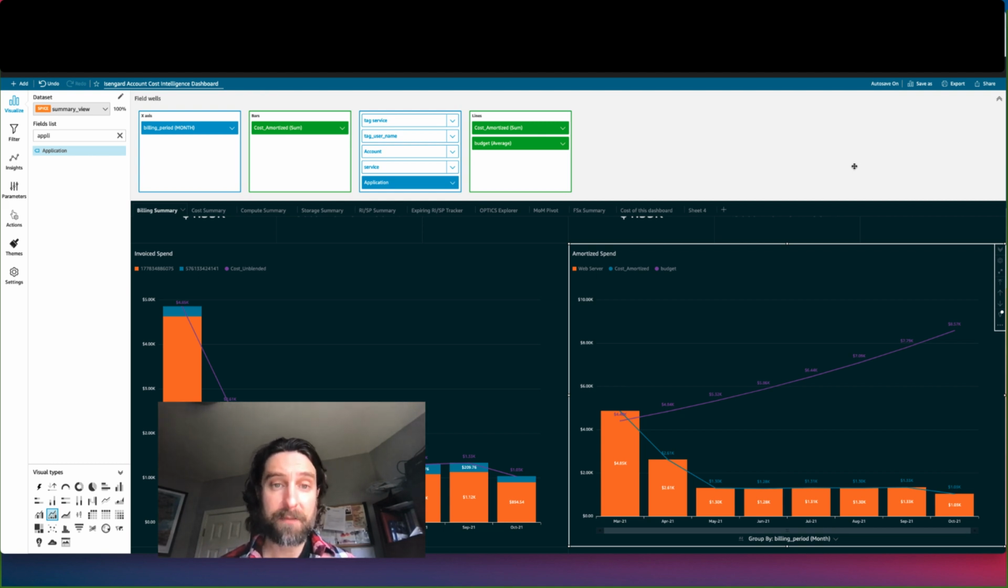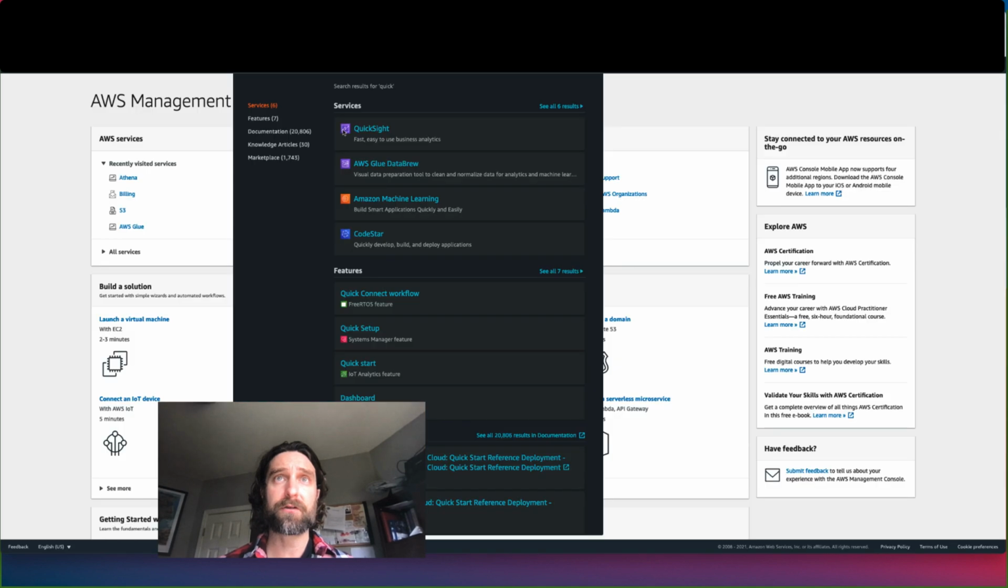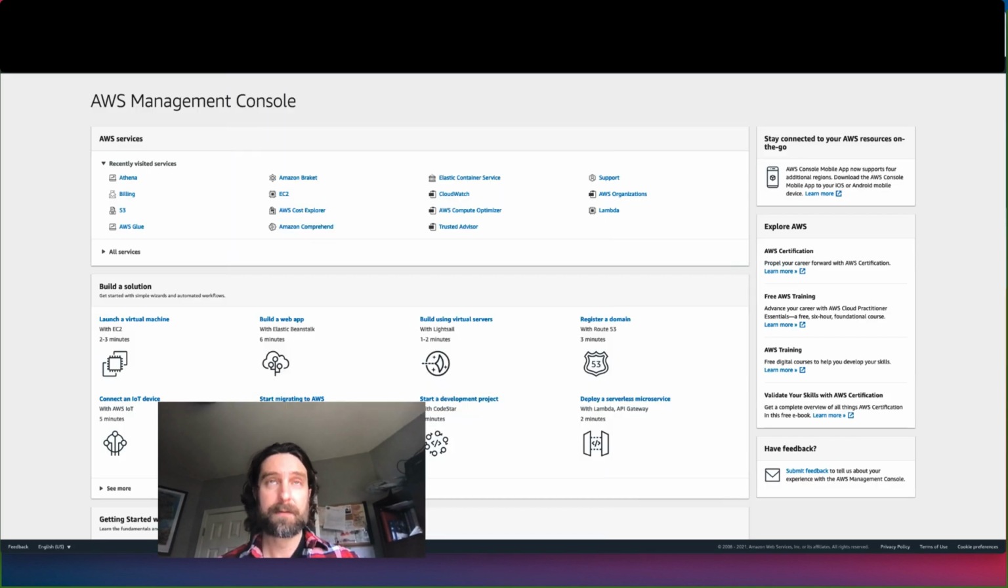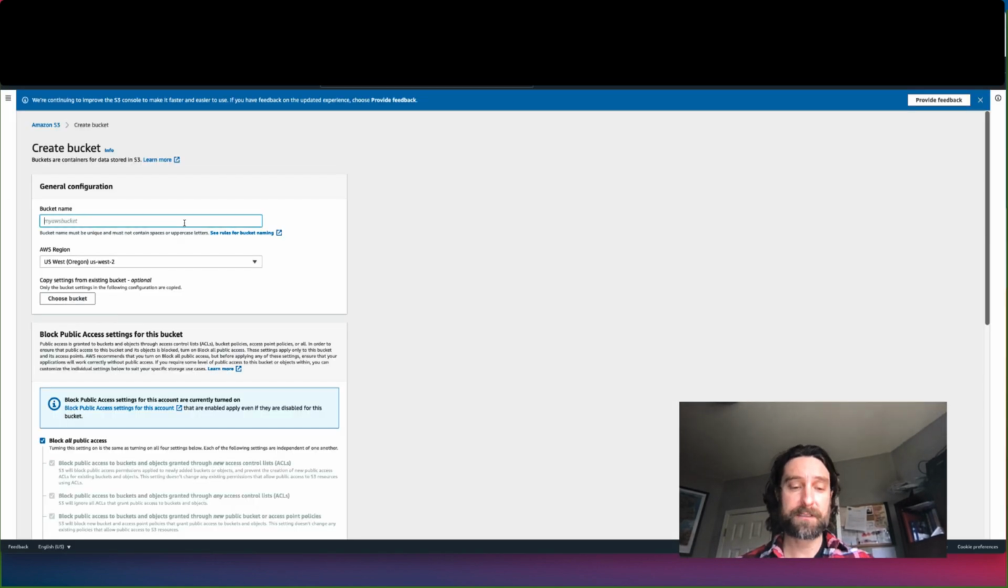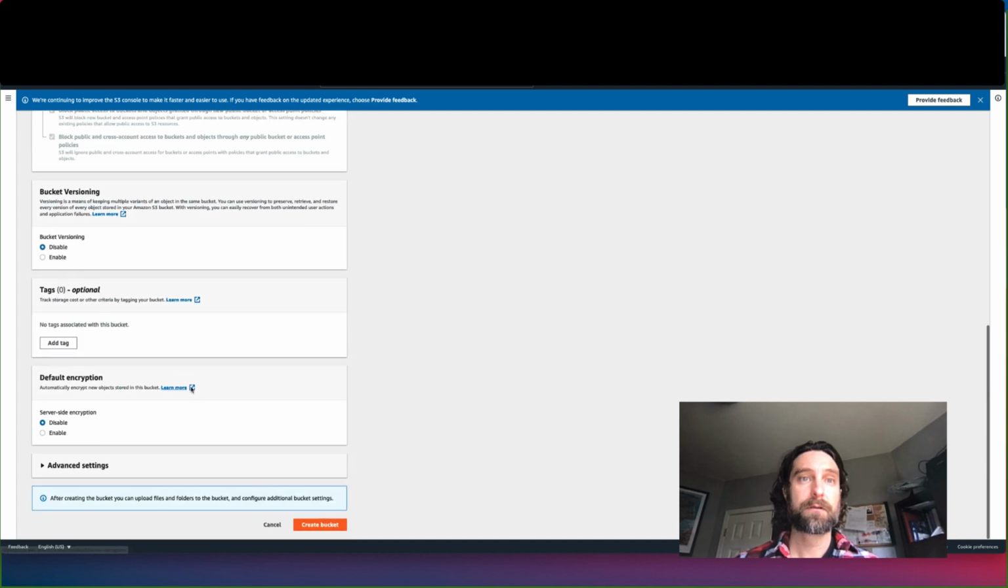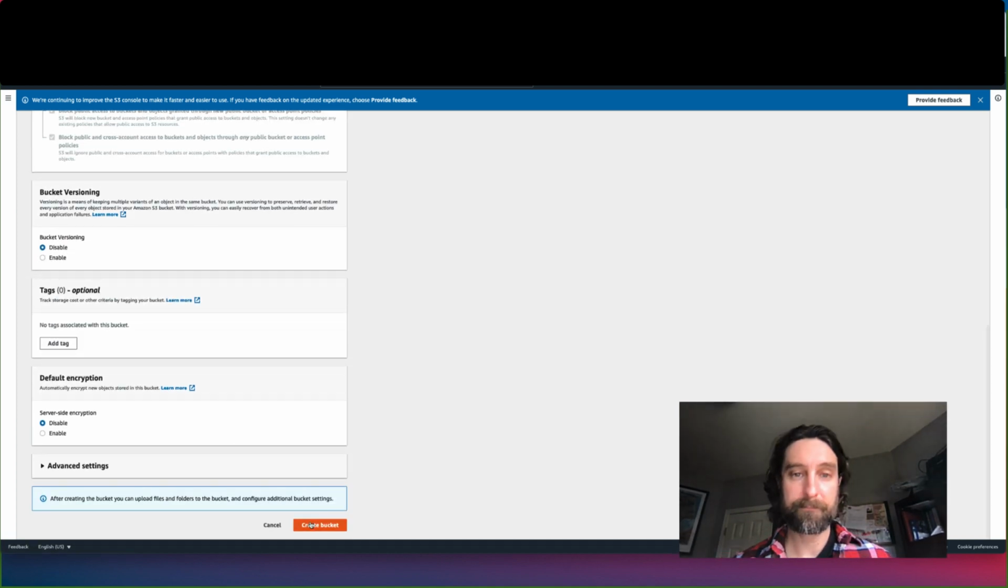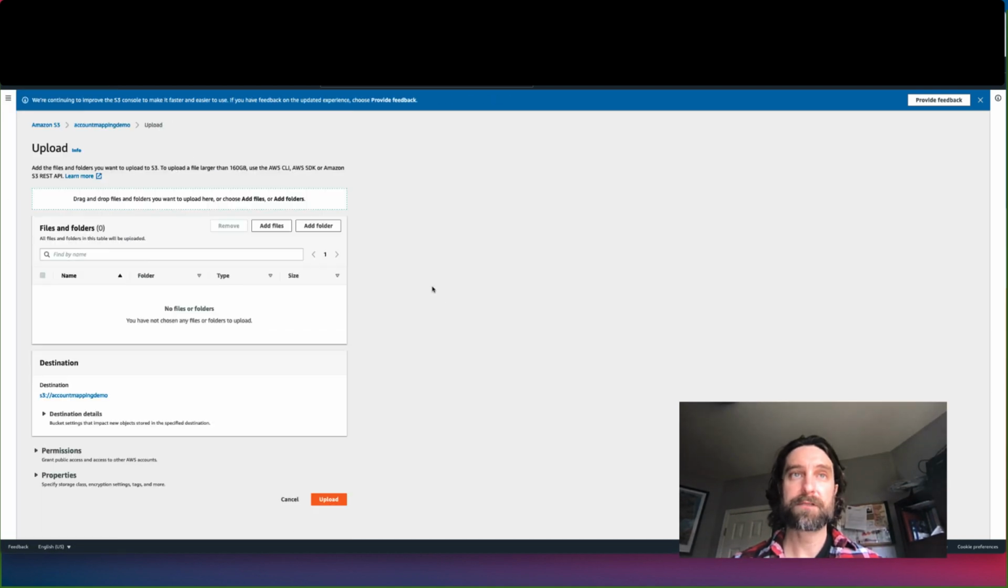Now, there is actually a better way to import it into QuickSight that's a little bit more scalable. So let me show that to you now. The first step is going to be creating an S3 bucket. You want to make sure it's in the same region as your dashboard. We're going to call this account mapping demo. And my dashboard is in US West 2. So we're gonna click create. And then we're gonna upload that same CSV file.